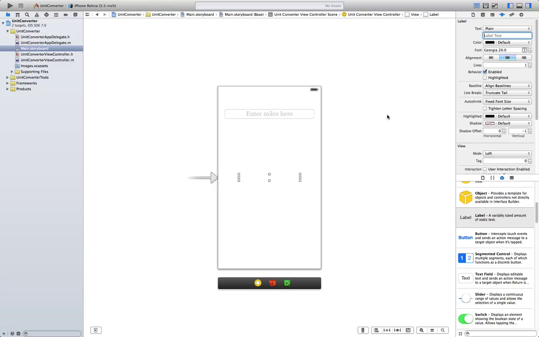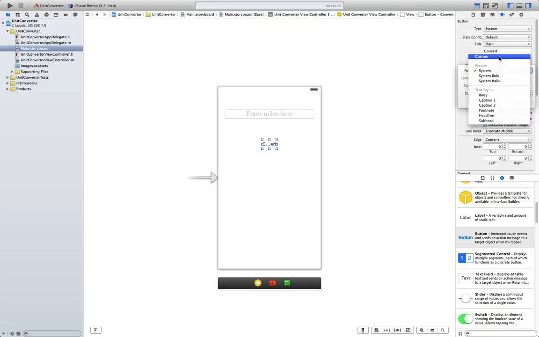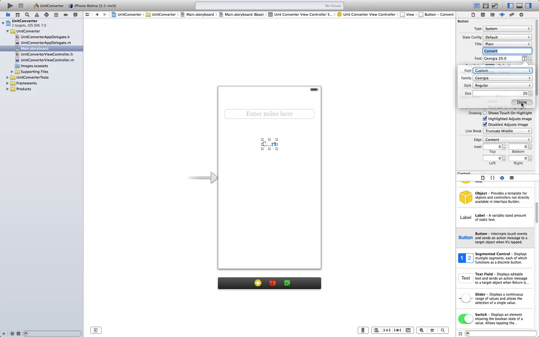And now we need a button to indicate to our app that it can go ahead and convert whatever is here and display it in kilometers. So we're going to drag a button from here, drop it somewhere in between. Name it convert. Make it nice and big. Let's make it a little bigger. There we go. There it is.